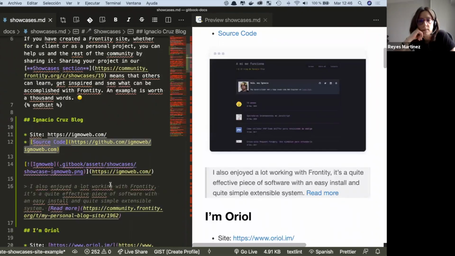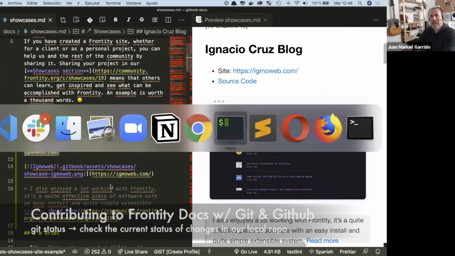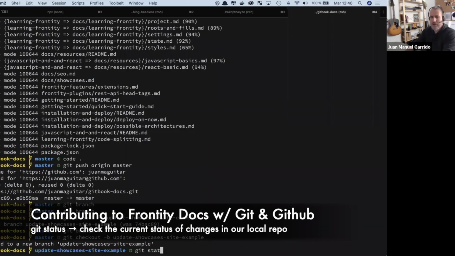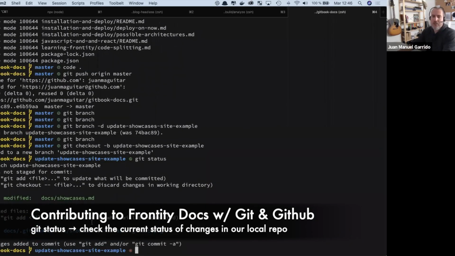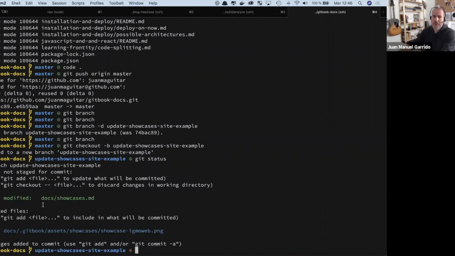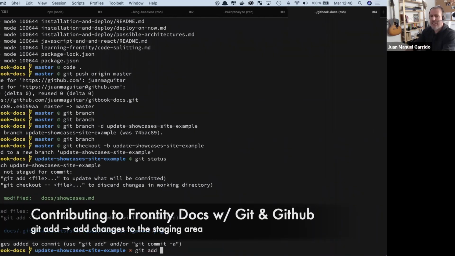We are happy with the changes, and now if we do git status, we will see that we have done some changes from the previous state of the documentation site. We have modified this file, and there is a new file that is not tracked. So how Git works is that we need to add this to the staging area, and we do this by doing git add -A. This will add all of this to the staging area.